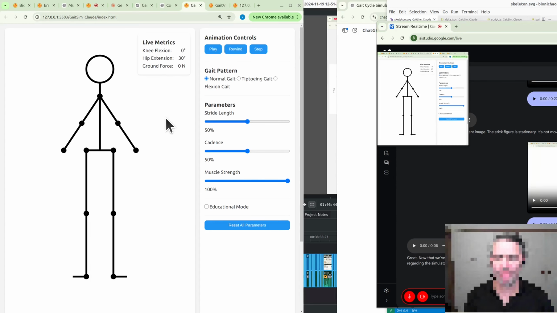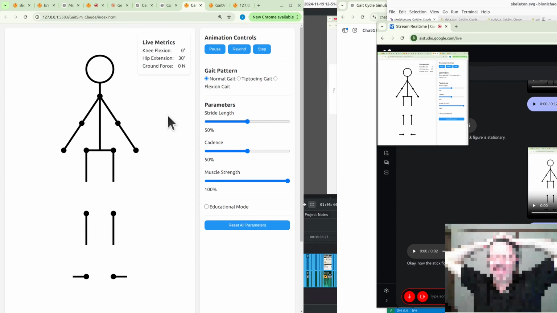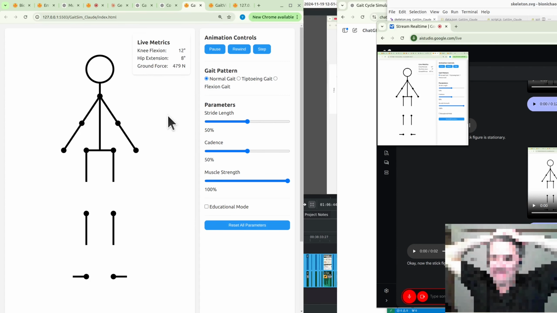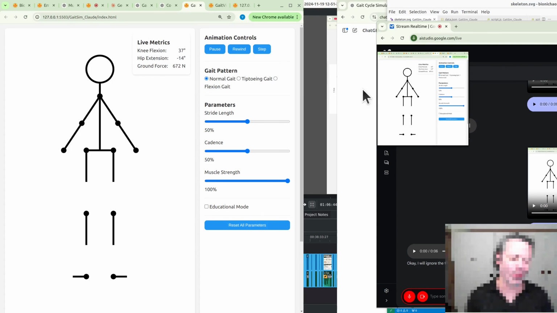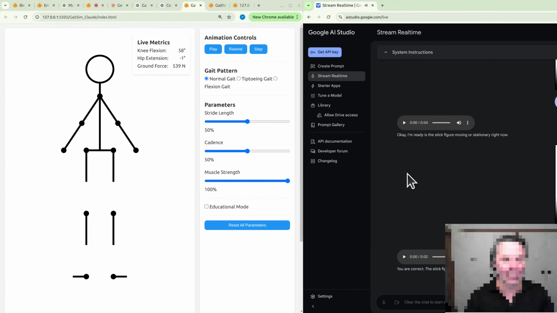That's great. Okay, how about now? Is it stationary or moving? Can you ignore the text on the screen and look at the stick figure drawing itself? Oh, hopeless. If you don't say that the stick figure is actually stationary at the moment, then you can't help me. Something went wrong.